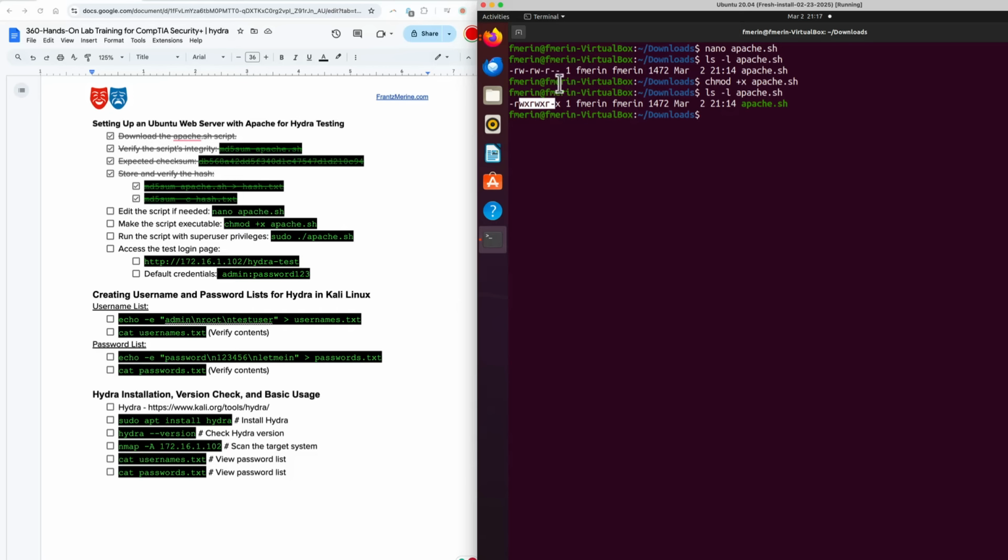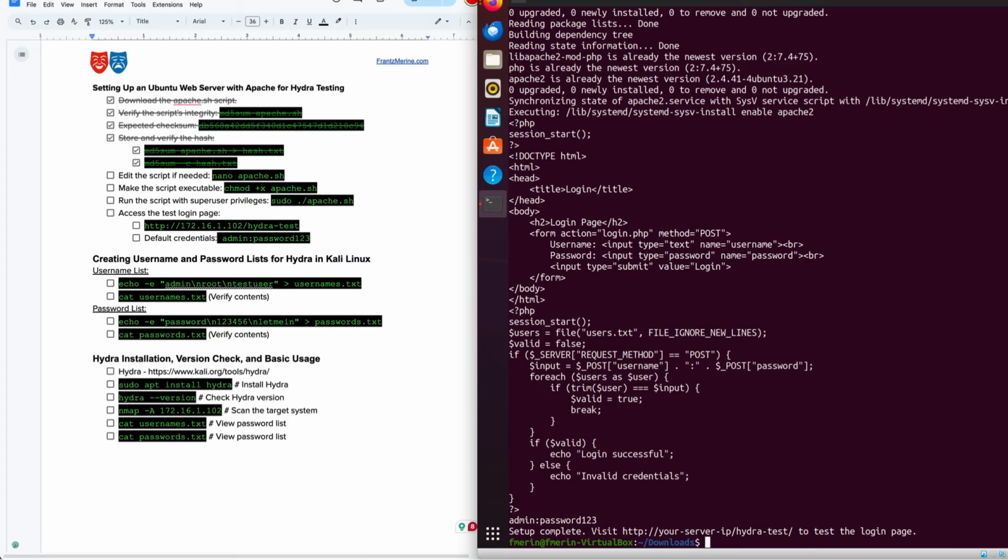We now have the executable capabilities here. So fantastic. Now we're going to actually run this script and let it work its magic. So let's go ahead and run the script. Okay, so that took about 20 minutes. If we go down to the screen here, we see that it says admin password is the default password. It says our site is ready at our IP server, Hydra test.